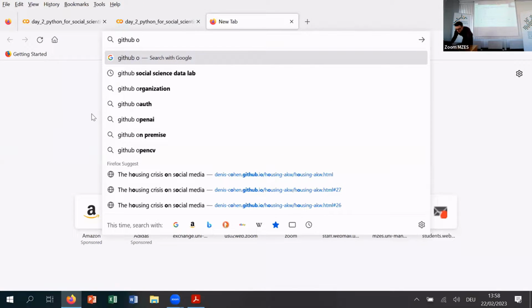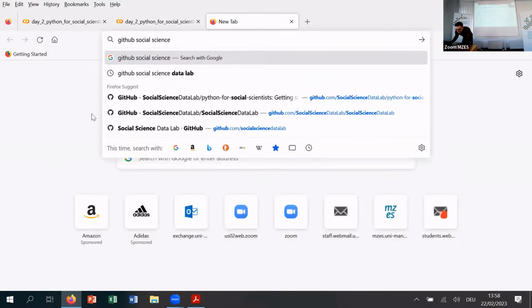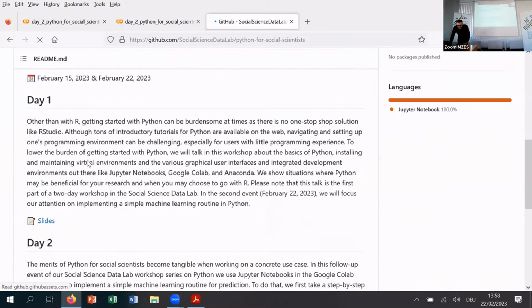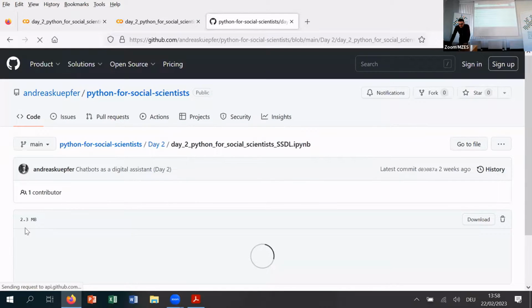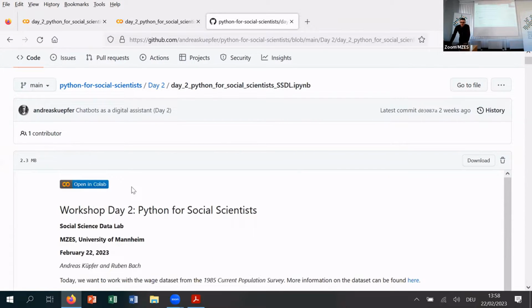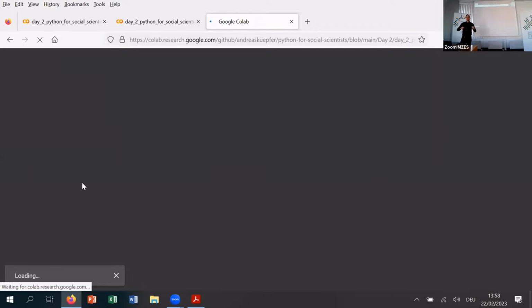It's on the chat. Okay, so it's also on the chat, but for the people in the room. So that's the repo, and down there on day 2, there is the code. And when you click on that, you have to wait a second. Then it loads, and you can click on a button opening Colab. And this is automatically generated when connecting Google Colab to your GitHub repo.